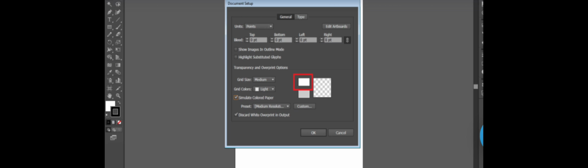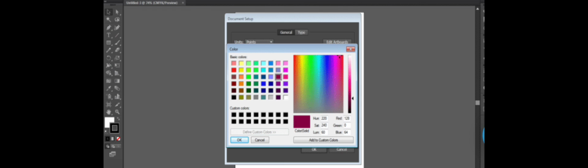After this, click on the box below as shown in the image. The box will open the color palette for use. Once the color palette is shown, select any color of your choice to set as the background color. Click OK. After this, click OK again on the Document Setup dialog box.